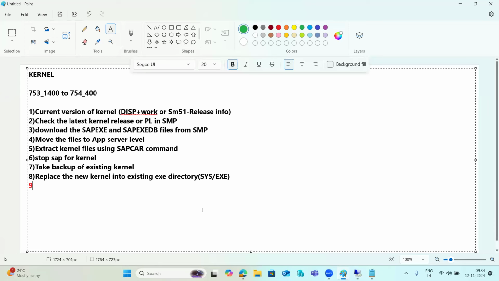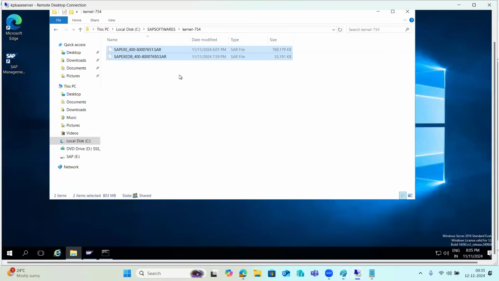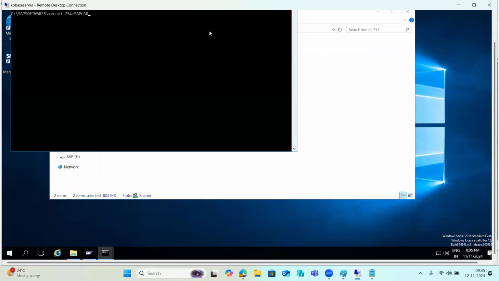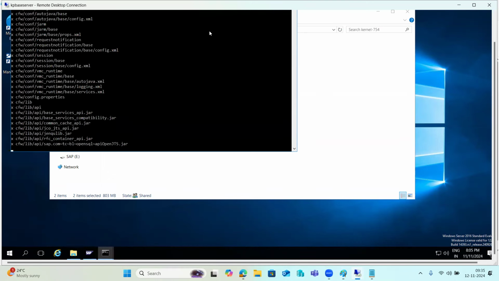Once you have done the overriding, start the SAP system and perform the health checks. Right now we move here, then we can extract the kernel files. So SAPCAR -xvf SAP exe underscore 400. First we have to extract SAP exe here.